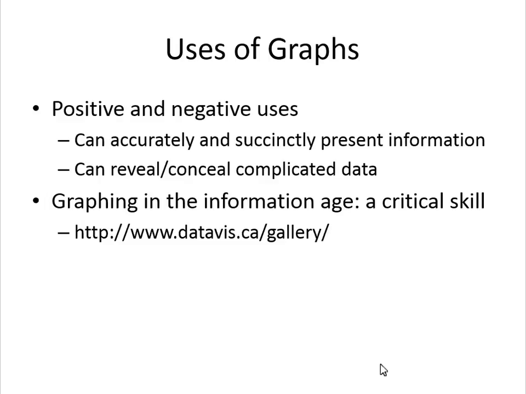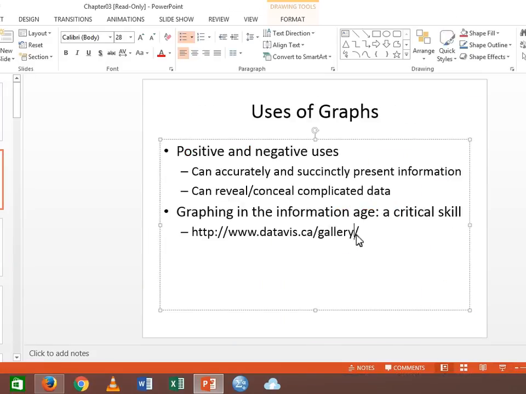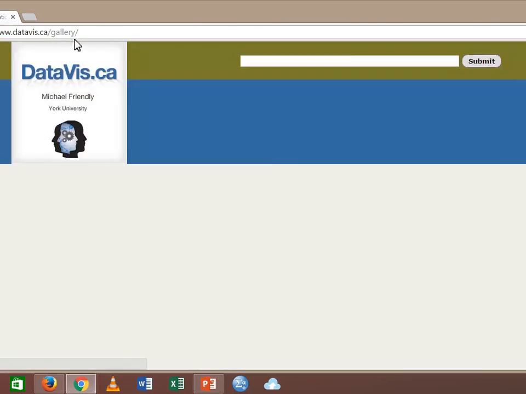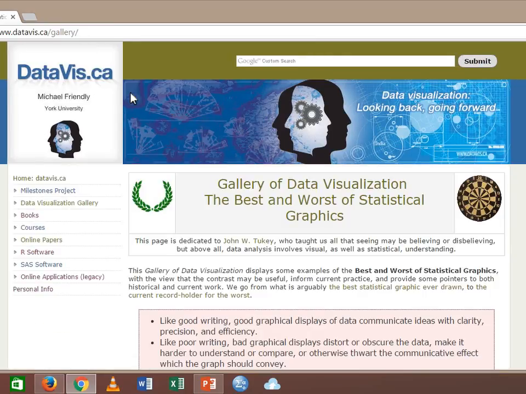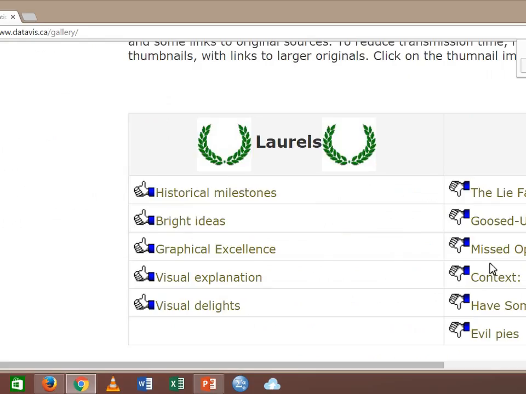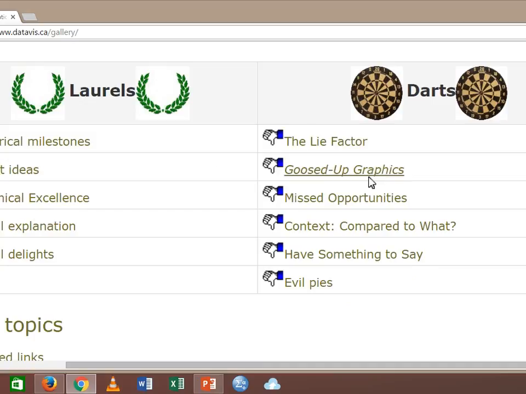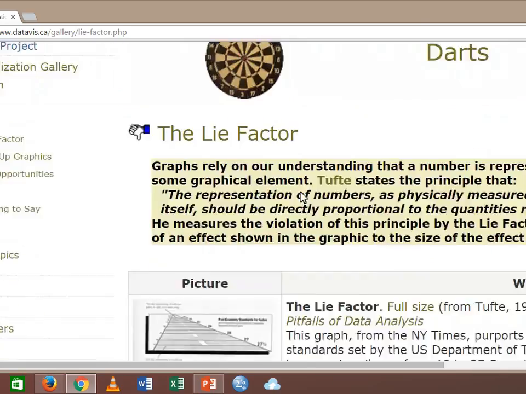And so I have this website link for you guys here. Let's see if I can copy it. Oh, I didn't need Chrome, but whatever. So what this guy has put together is a gallery of really good and bad graphs. There's tons of this stuff. So laurels are good graphs, darts are bad graphs.